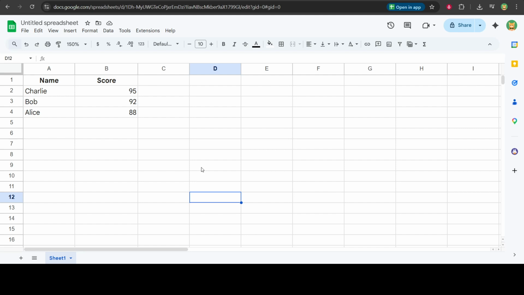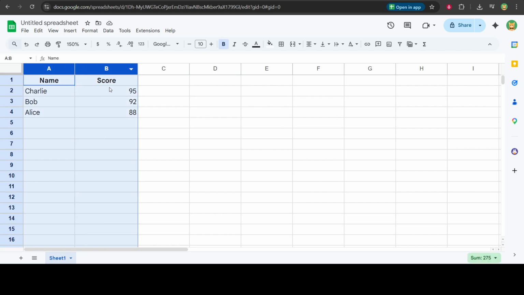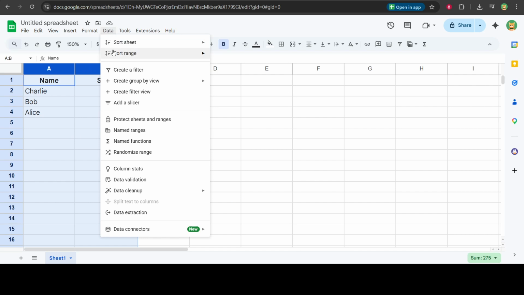aligned. Start by clicking the letter at the very top of the column you want to sort by. Don't just click a single cell. Make sure you select the whole column by using the letter header. With that column selected, go to the Data menu, choose Sort Sheet, and then pick A to Z.